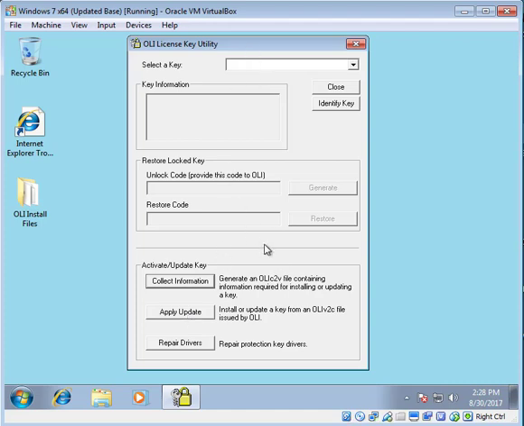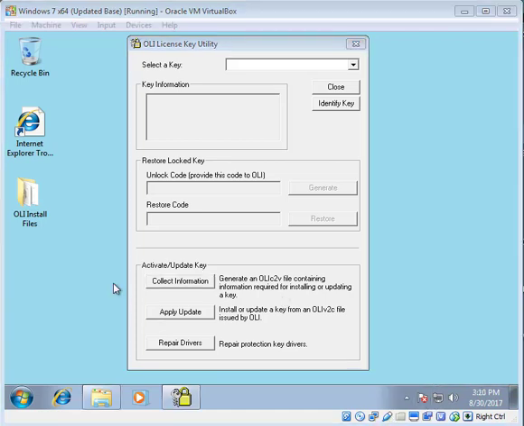You're now going to wait for a file to be returned from OLI, and then we're going to actually go into exactly the same tool and apply the update. You can close this or restart it as necessary. We're actually going to pause the video now to wait for that file to come back from OLI Systems.